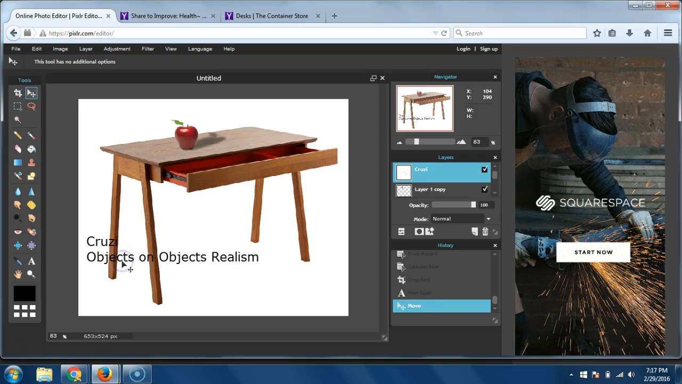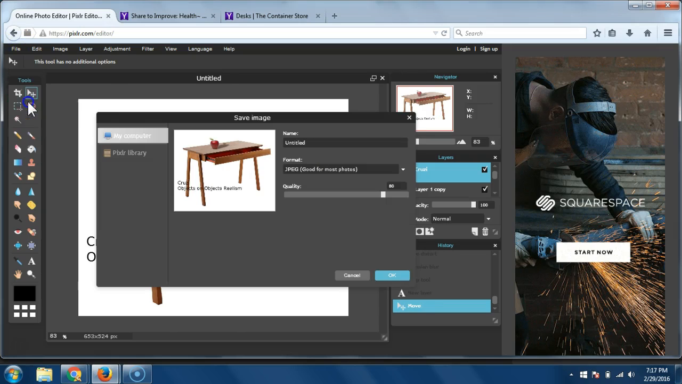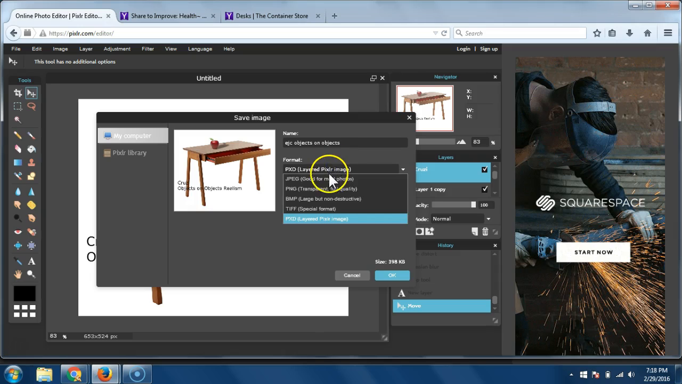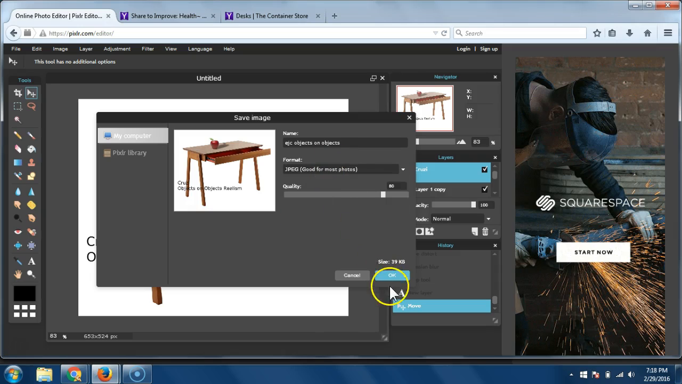Okay. So once you're finished with that, File, Save. You can save it to the computer or your pixel library. Make sure to put your initials on there and name it Objects on Objects. And remember, if you are not done, change the format to PXD so you save all your layers to work on it another time. If you are done, save it as a JPEG and click OK.